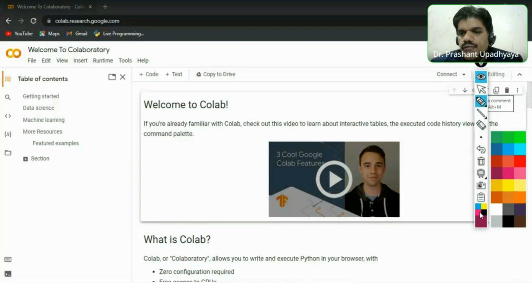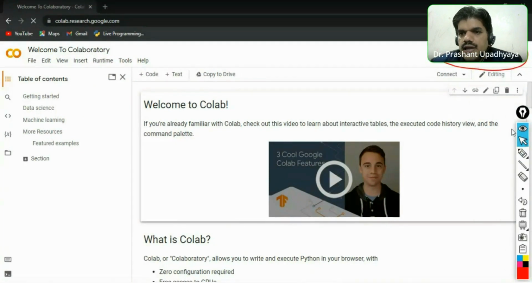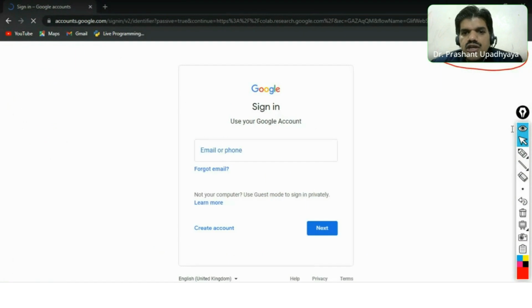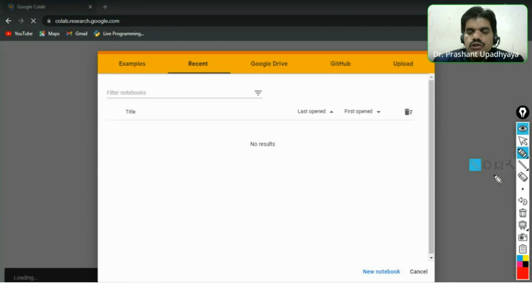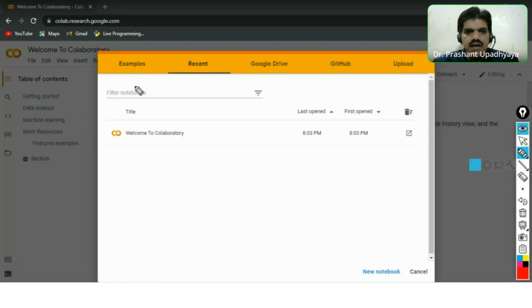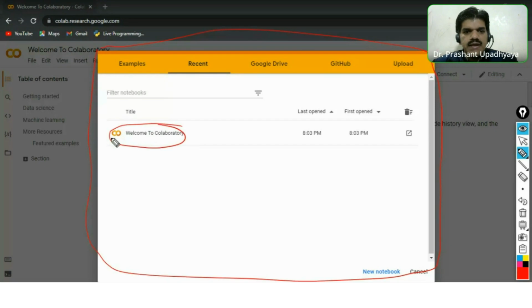Can you see it? Sign in. When you click on sign in, you have to write whatever email address you want. Just type your email address and your password. Then this window will appear. This is the first window, where it is written welcome to Colab. If you click on this, you will be redirected to this page. And if you don't want to be redirected to the new page, if you are familiar, you can click on new notebook. New notebook will open a new notebook for you.